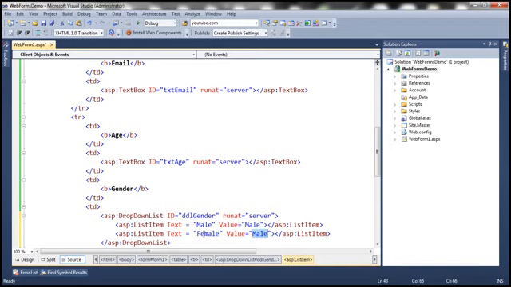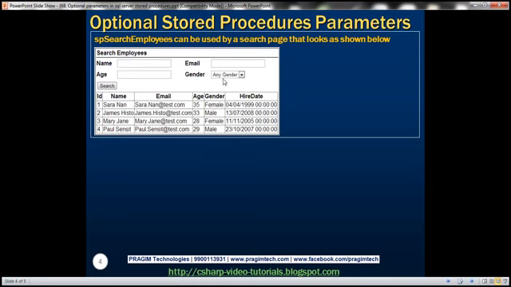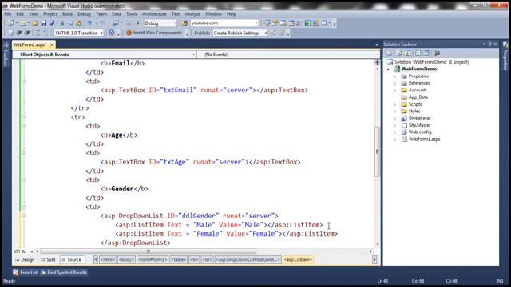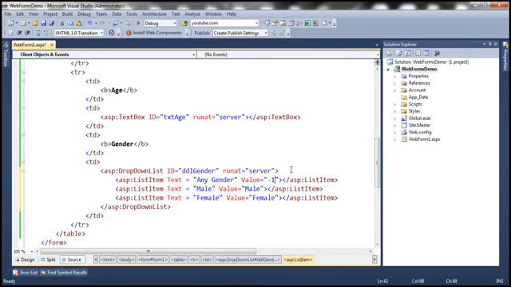Alright. But the other thing is, apart from male and female, we also need this first list item which says any gender. So let's add another list item, and I want that to be the first one. Text here is going to be any gender which the end user sees, but then the value is going to be -1. This value we will use to check if the end user has selected anything within the drop down list. So -1 for any gender.